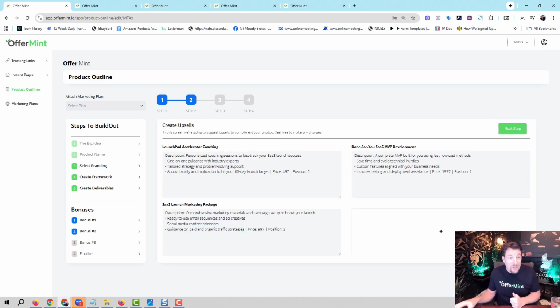Now we have our upsells, right? So we have the Launchpad Accelerator Coaching. Description: personalized coaching sessions to fast track your SaaS launch success. One-on-one guidance with industry experts, tailored strategy and problem-solving support, accountability and motivation to hit your 60-day launch target. Price $497. Beautiful. Perfect upsell.